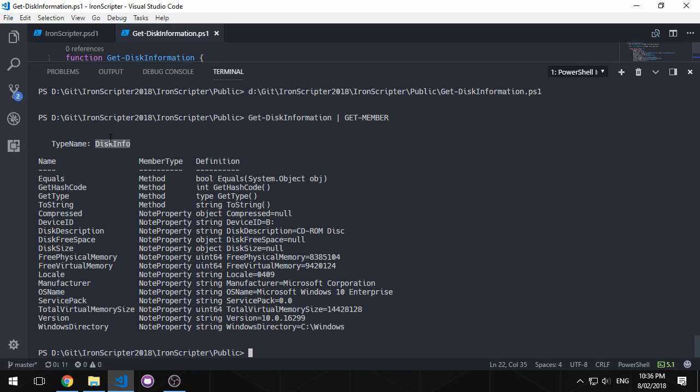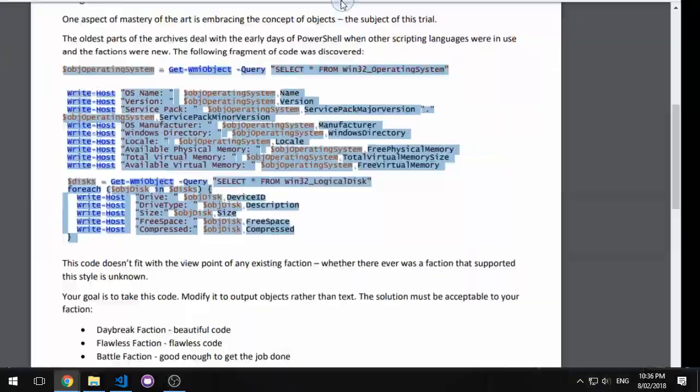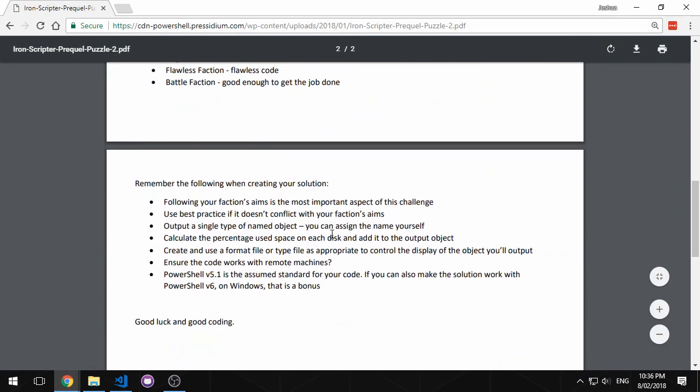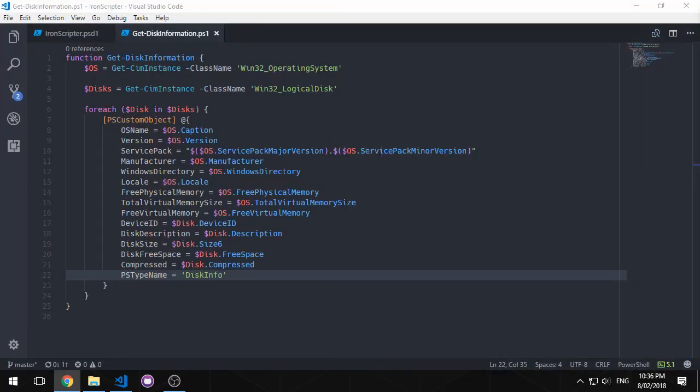So we've done the type name. Let's double check the puzzle or the challenge to remind myself what else we had to do. So we're outputting a single named object. We need to calculate the percentage used disk space. So I mentioned I'd be using my posh %bar function or module for this.